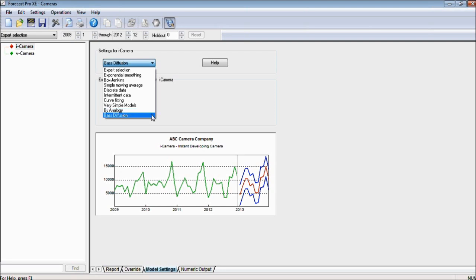And the Bass diffusion model is another new product forecasting method for when we're launching a new technology and we want to know how it's adopted out in the real world. It can help us model that. There are also some methods that aren't listed on this list here. There are event models for promotional models or business interruptions. There's regression, which we'll talk about later in the demonstration.